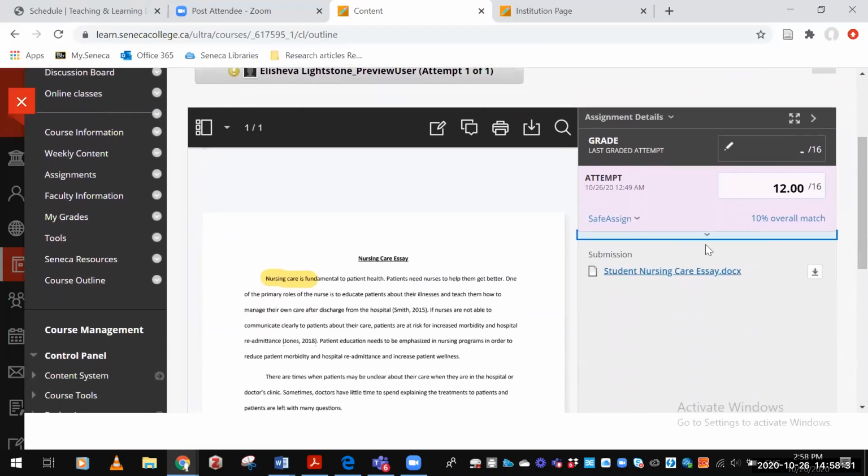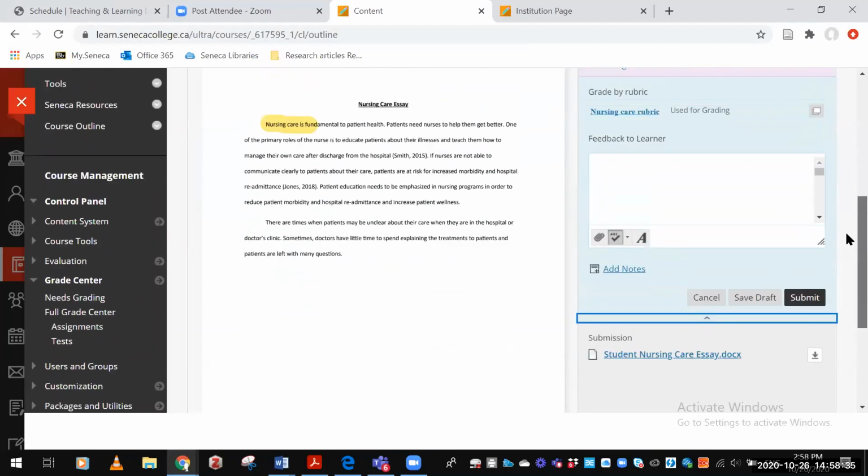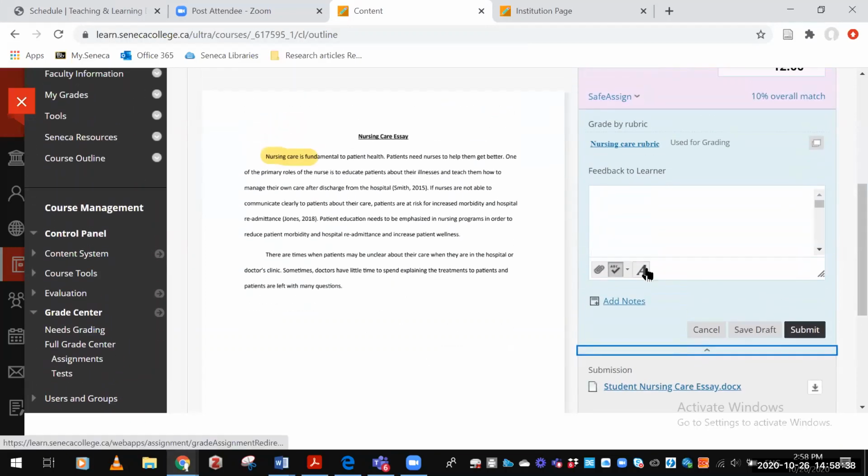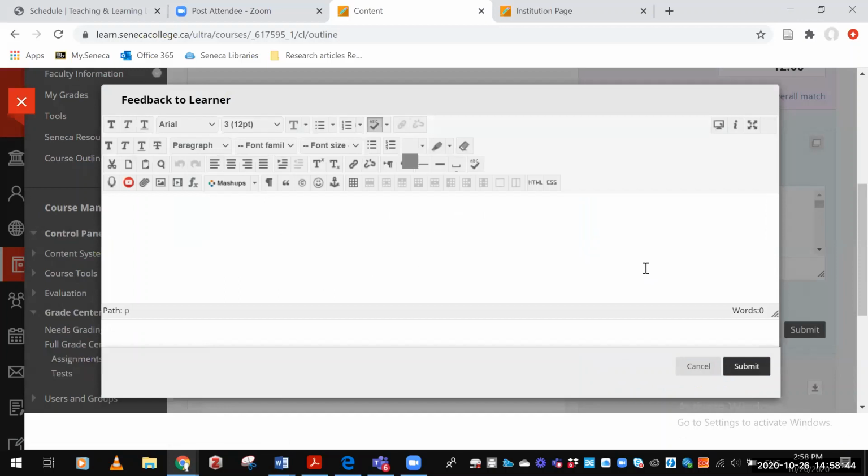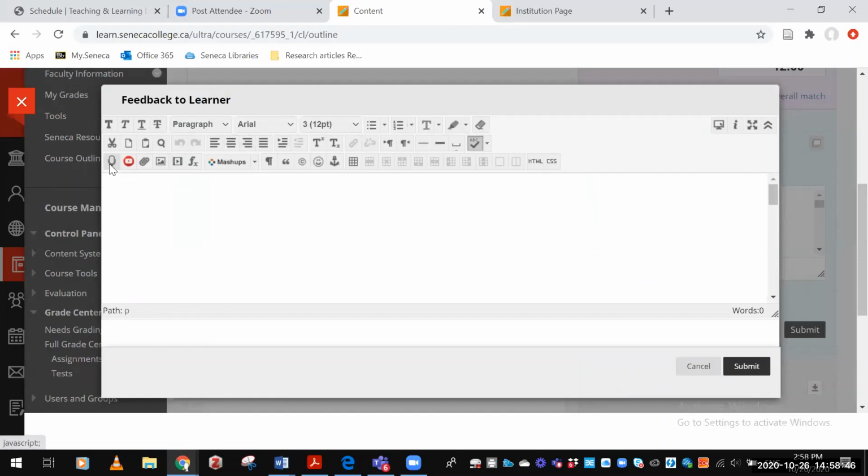This is all you see. You won't be able to see that little A. So pull down your arrow, click on the arrow, and then where you see feedback to learner, click on the A. That opens up your full content editor. Just give it a minute. And there you'll see the microphone all the way on the left-hand side on the bottom row. Click on the microphone.